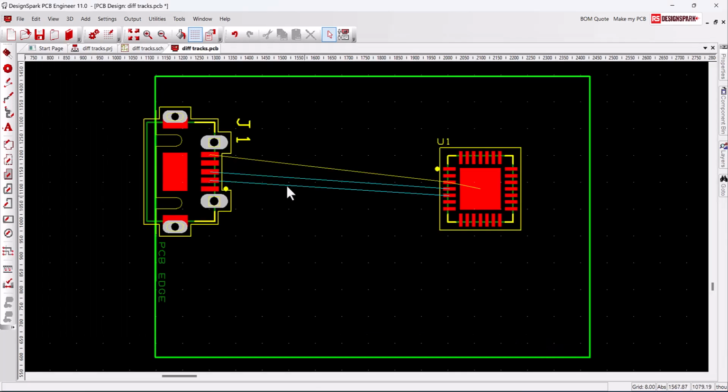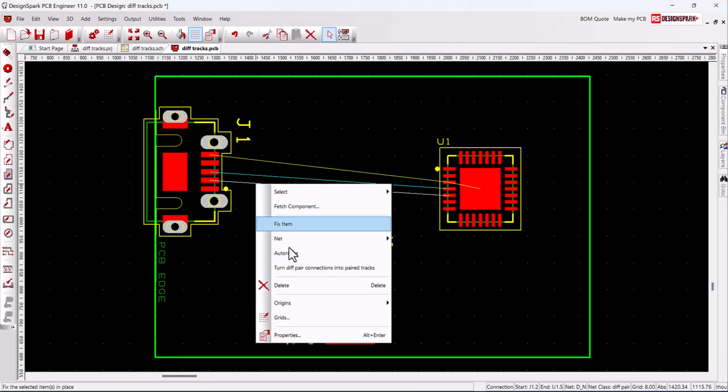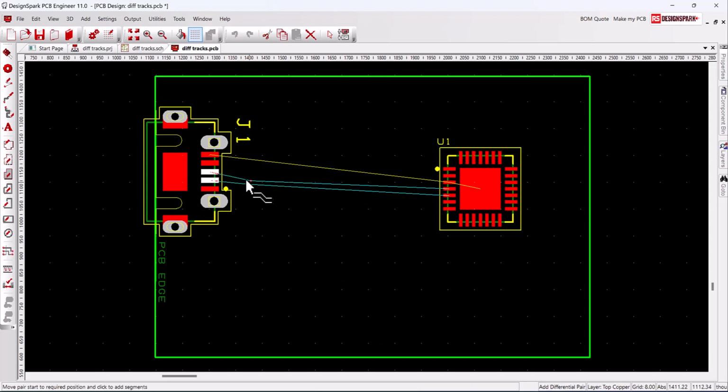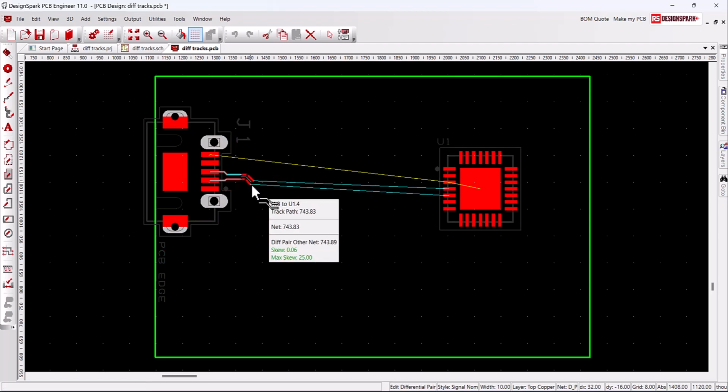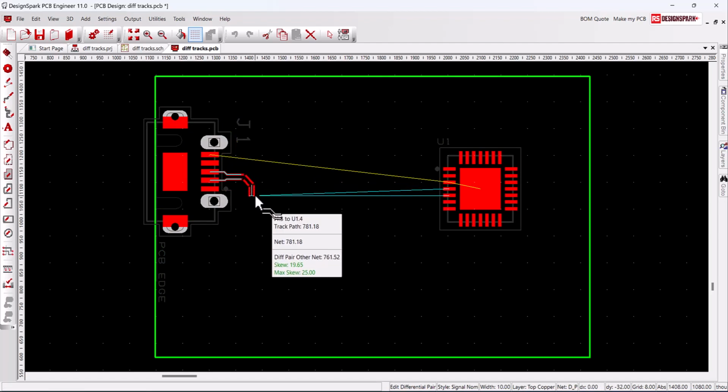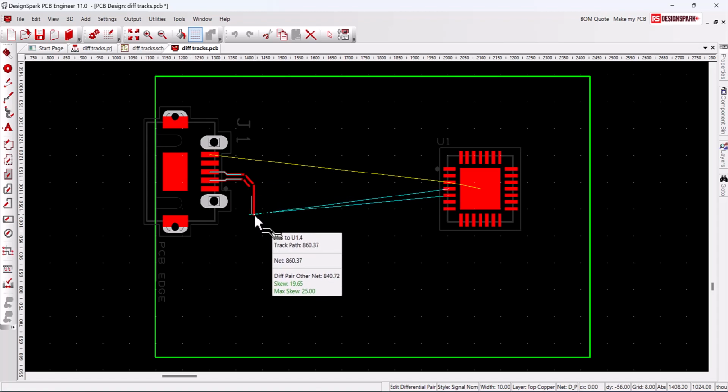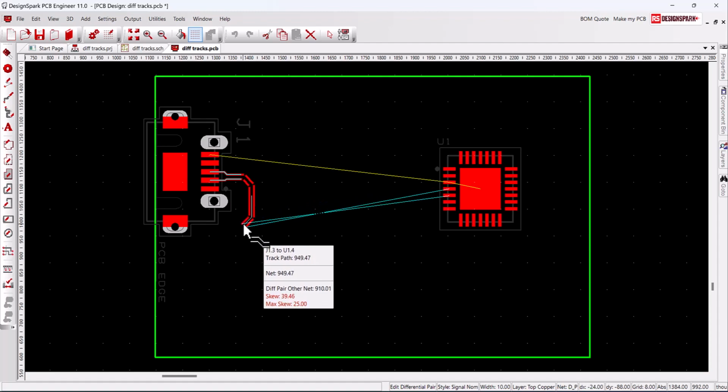Now start routing the differential pair. As soon as the tracks are started to be placed, the head-up display will provide real-time data. As we have set a maximum skew, the skew data will be shown in green when within the limit, and red if we exceed the limit.